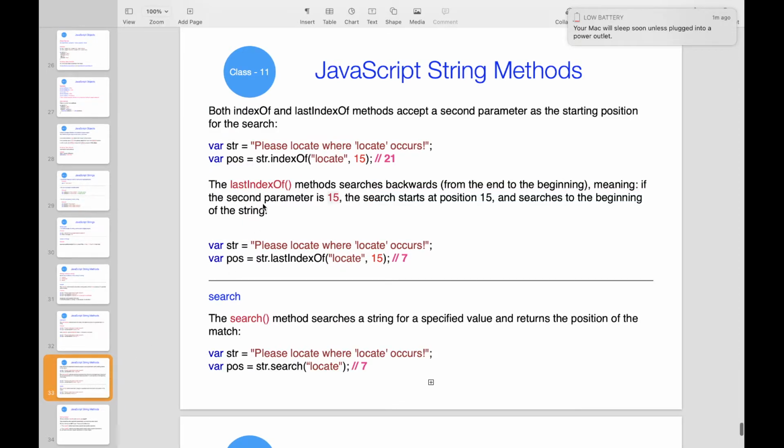Okay, so one more point is both indexOf and lastIndexOf methods accept a second parameter. If you see here, it will accept a second parameter also. That is optional, but we can give it. Then what is the use of this second parameter? When we give the second parameter 15, in this example, after the 15th position only it will start searching this keyword. Before that it will not search. So we can mention from where it should search this string. Okay, that is about the second parameter.